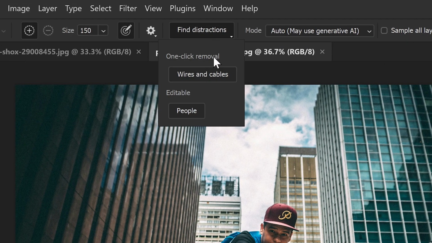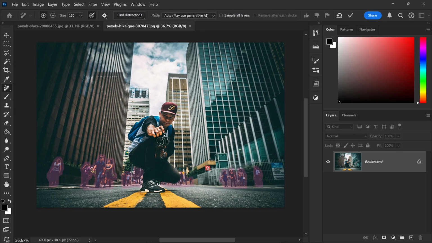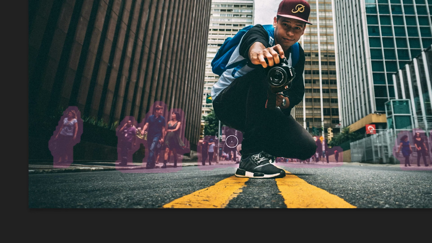And this will give you the option between wires and cables or people. So in this case, we only want to focus on the people. And once you press this, it will automatically detect where the people are in this photo. And all you need to do from here is it will give you a chance to correct any mistakes. So as you can see right here, this isn't a person. And we can easily fix this by holding Alt and then left click and subtract it from here.